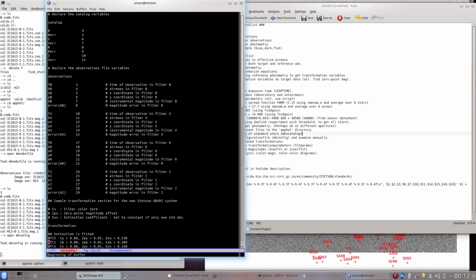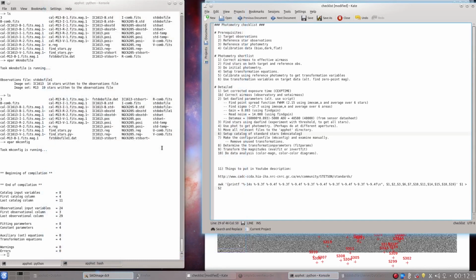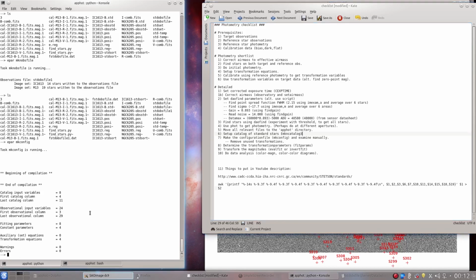So yeah, let's close it and see whether I'm a fool or not. Let's see, yes, it should save it. We got catalog input variables 8, first catalog column 4, last catalog column 11, observational input variables 24, first observation column 3, 24. That's not interesting. What is interesting is we got no warnings and no errors. So we are completely ready to run fit params.